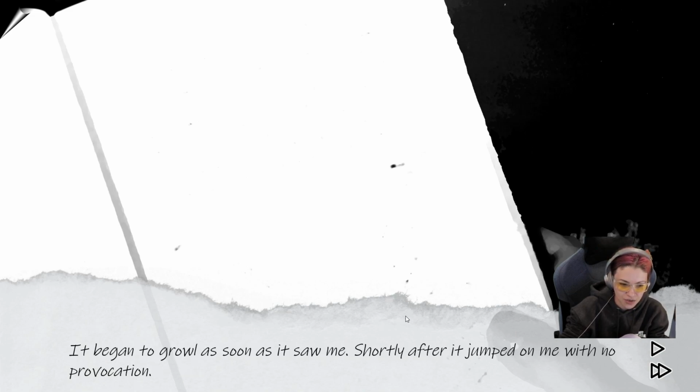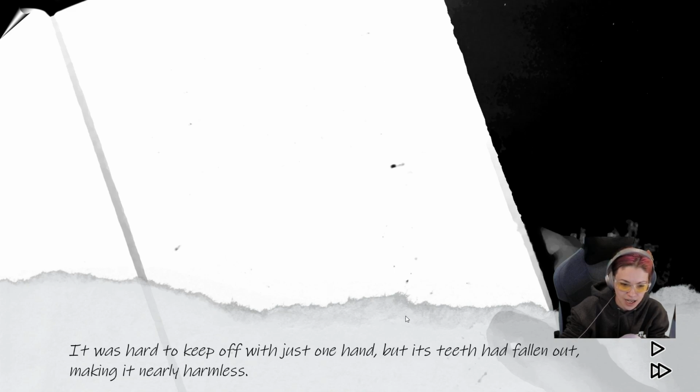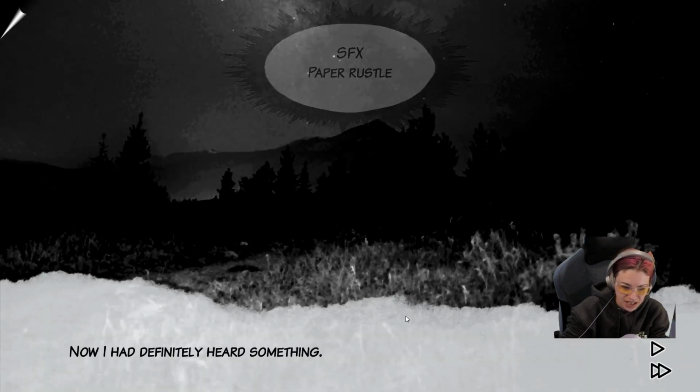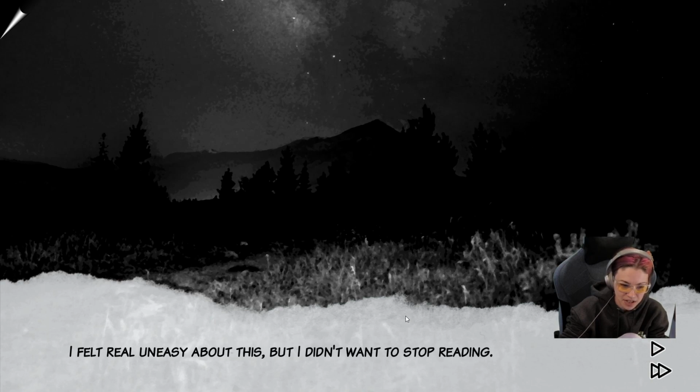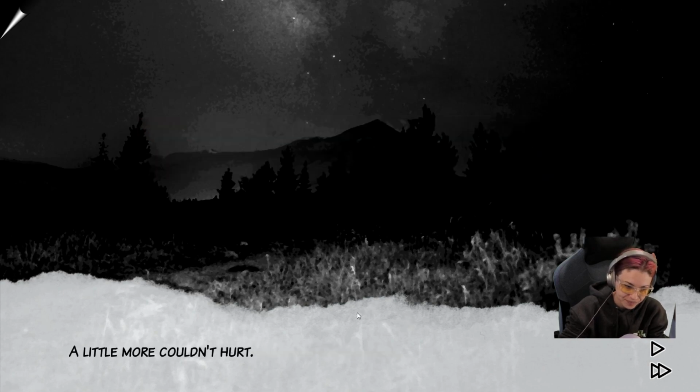It began to growl as soon as it saw me. Shortly after, it jumped on me with no provocation. It was hard to keep off with just one hand, but its teeth had fallen out, making it nearly harmless. I managed to knock it out and lock it up in the basement. Now I definitely had heard something. I felt uneasy about this, but I didn't want to stop reading. I felt so close to figuring out something crucial. Continue reading? Yes. A little more couldn't hurt.